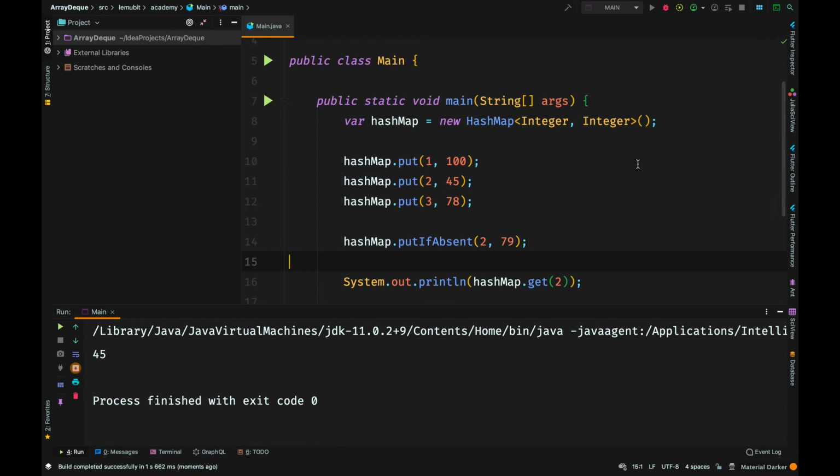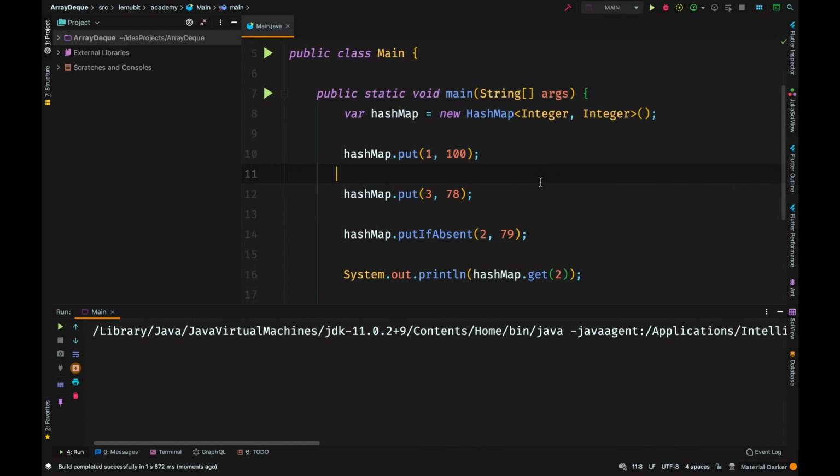So by the time we call get, the value still remains 45. However, if we remove it and let's say it never existed, then PutIfAbsent would insert a key 2 with a value 79 into the HashMap.